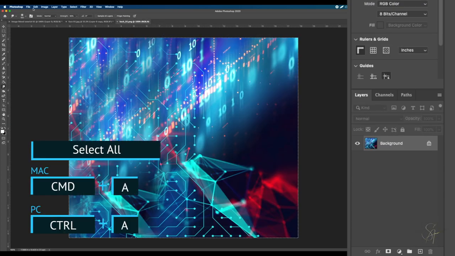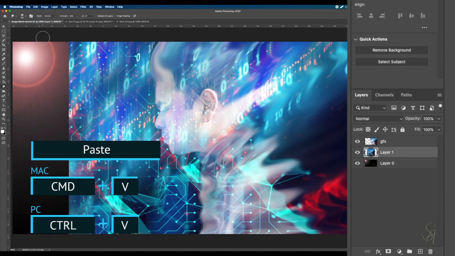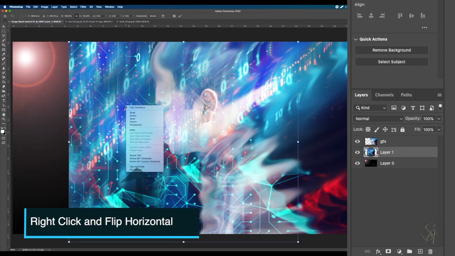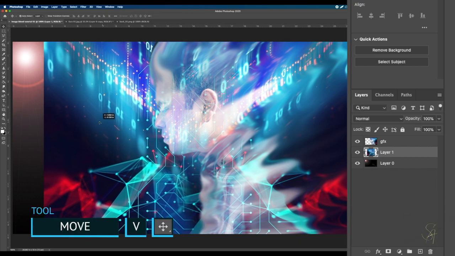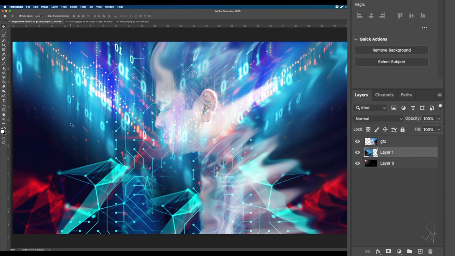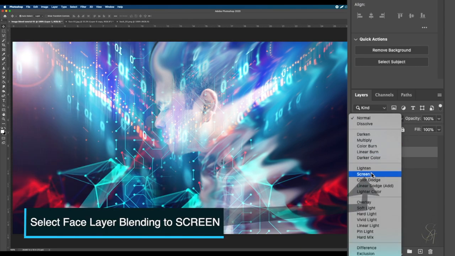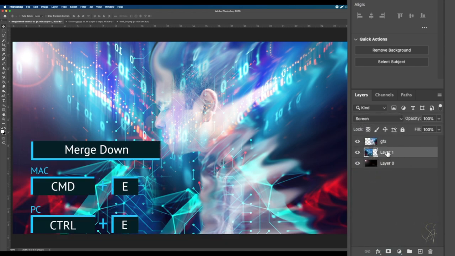Next, we're going to copy our GFX stock image again and bring it to our tutorial image canvas document. Now we are going to flip this layered GFX image horizontal and set the position on the left. Next, we are going to set the GFX image layer blending option to screen and merge it with the lens flare.